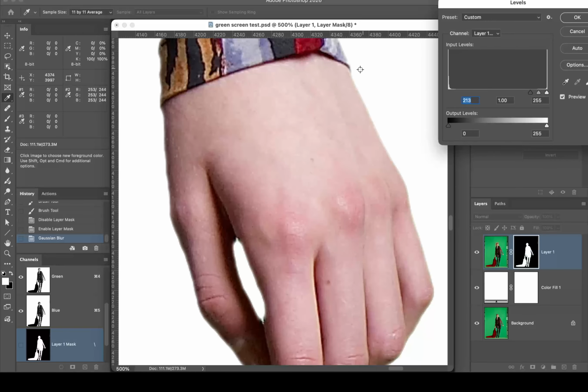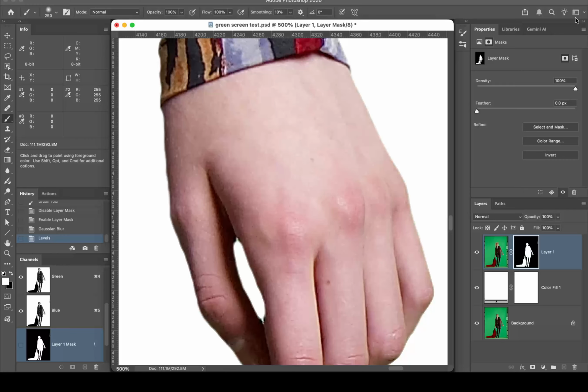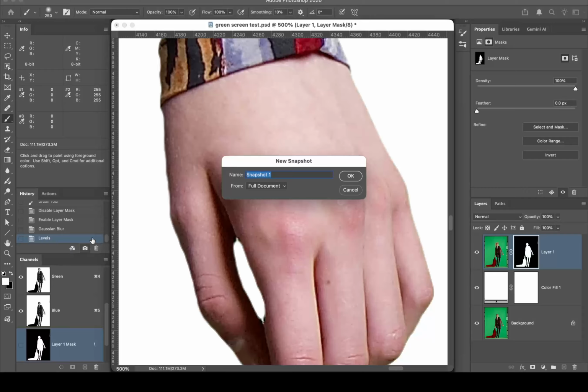Now, if you feel like the edge of her hand is just a little too soft, you can grab your white point slider and push that towards the center, and it will sharpen that line up just a little bit more. And this looks good to me, so I'm going to say OK to that. And then immediately do another history snapshot. So click on the little camera at the bottom of your history palette and call this post choke.